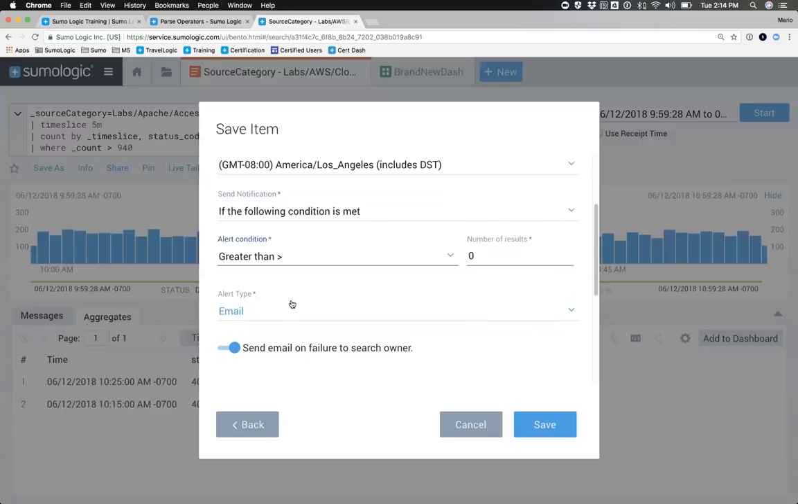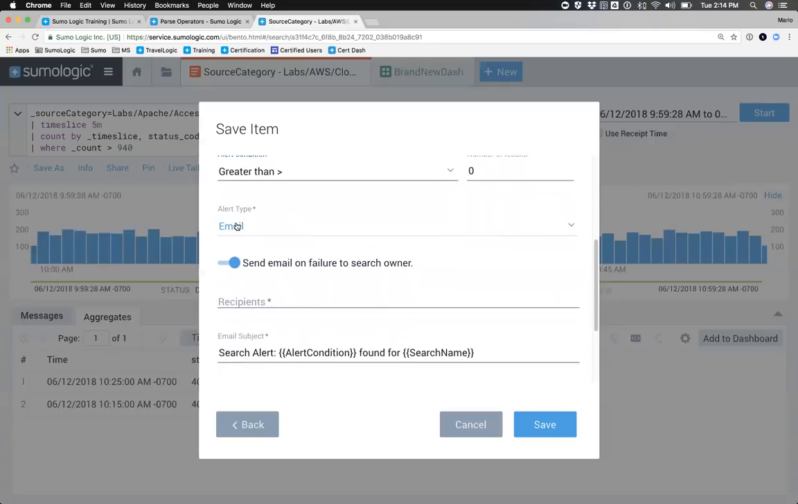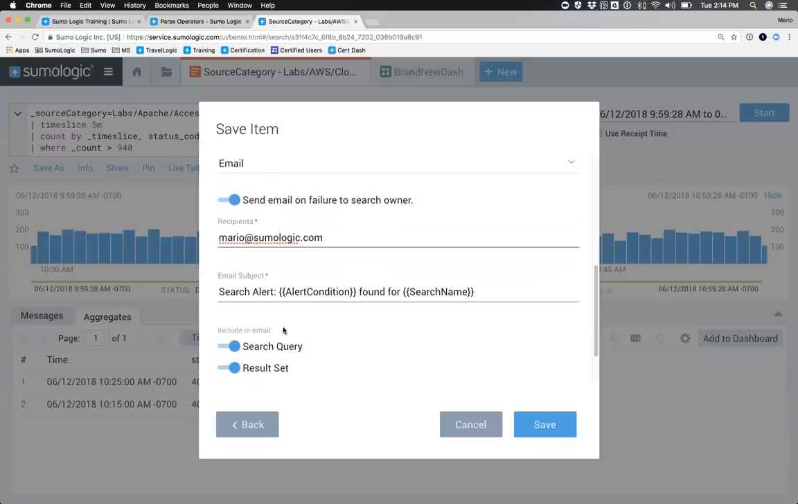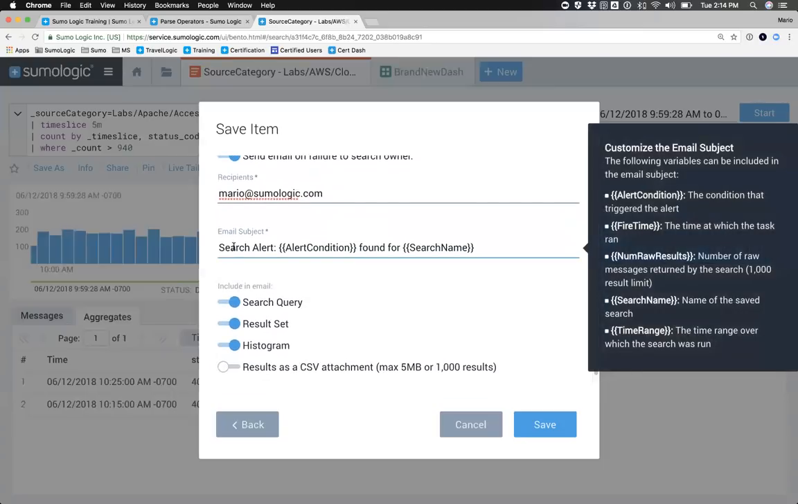Pretty straightforward. And then I can say the alert type, I want you to send me an email. I'm going to send it to mario@sumologic.com. And then I want the email subject to say, hey, search alert, or alert, or whatever I want this to say. I can tweak it to my needs. I can use some of these variables, as you see here on the right-hand side.